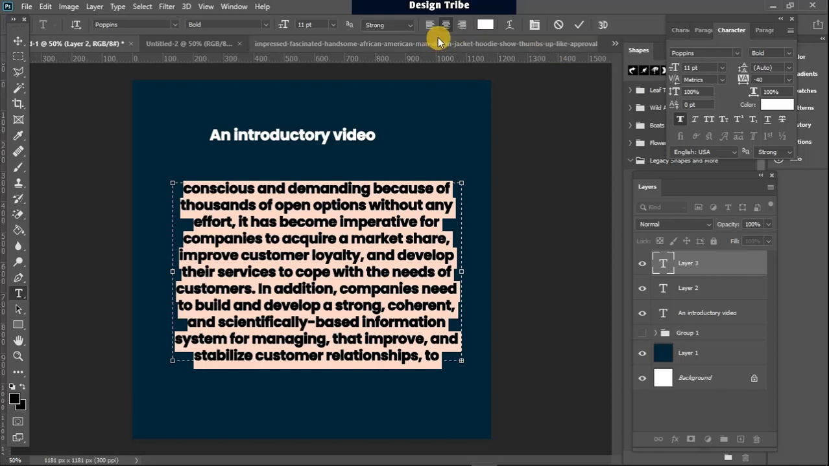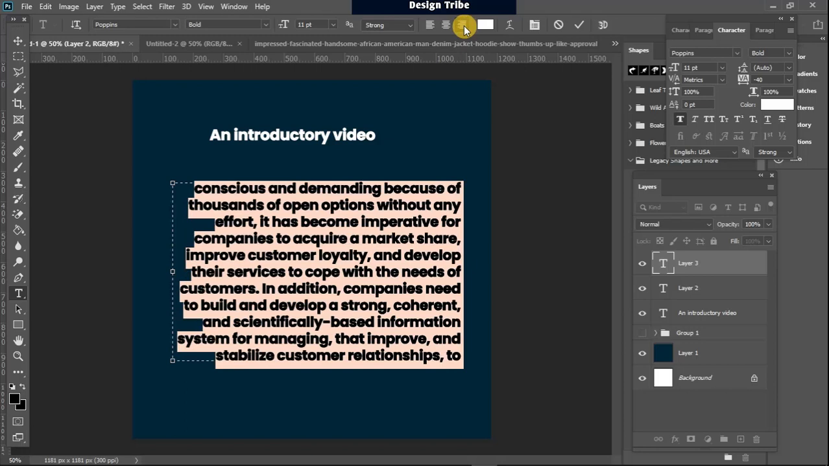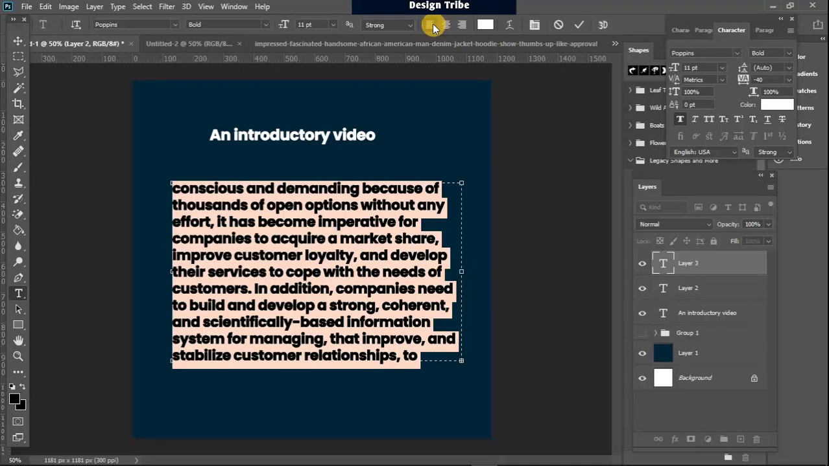Now you can align the text left by clicking here, or you align it right by clicking here. So this is the way you align your text in Photoshop.